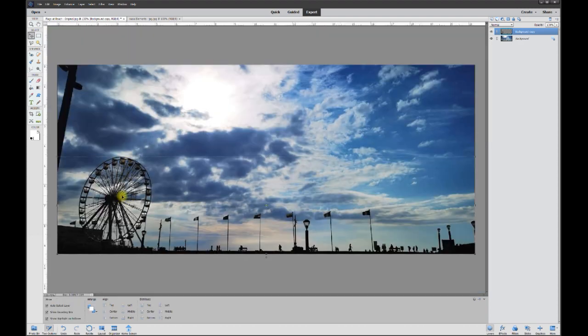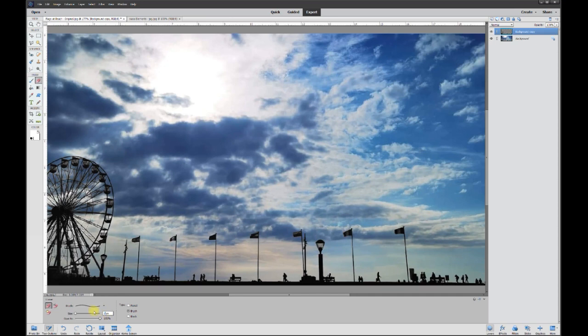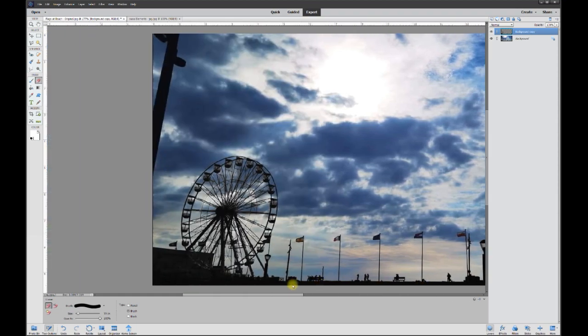And now that we got the Ferris wheel all finished up, all we got to do is bring the colors back to the flags by erasing their portions. We're going to grab something like a 15-point brush and just simply erase right on top of the flags. It's that simple. That erases the foreground black and white and leaves the background color. And that's all there is to it.